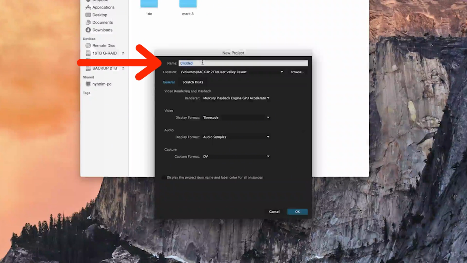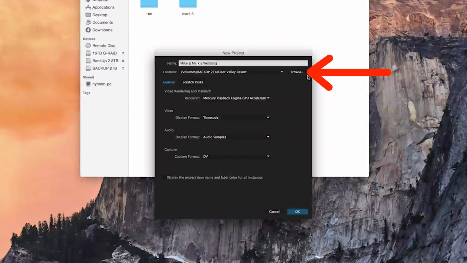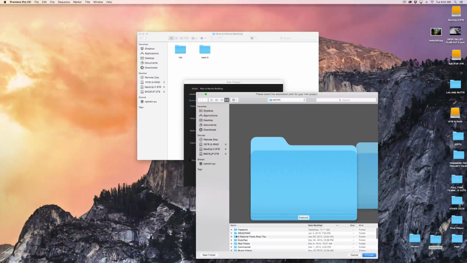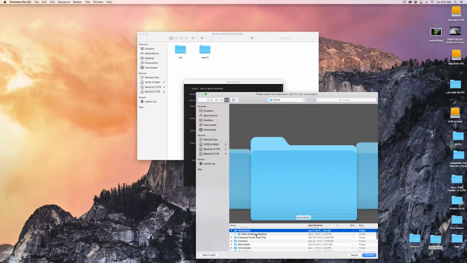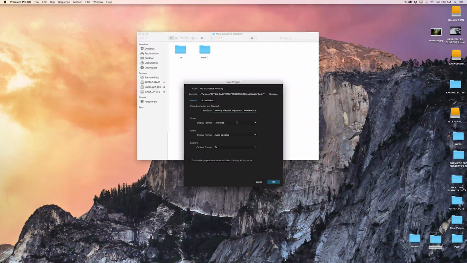And then you're going to give your project a title. I'm going to call it Mike and Marky Wedding. And then to choose where to save your project, click on Browse. And I personally like to save the project file in the same folder as all the footage to keep it organized. And then push Choose. And all the other settings here should be fine by default, so don't touch anything else and just push OK.